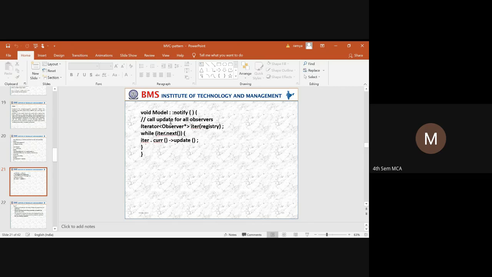Next, for the model class, we are taking a notify operation. So what will this notify operation do? Since we have taken the parties as a list, it will keep on iterating until the last party, and it is going to update all the party votes through the list.